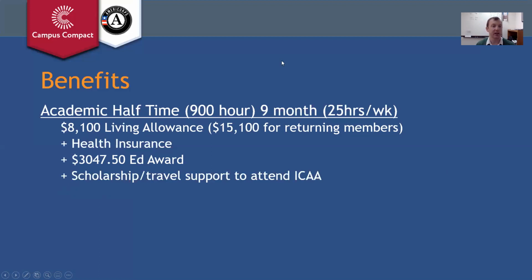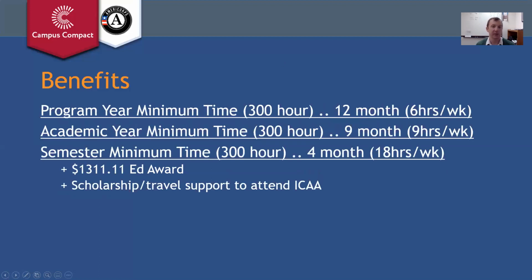Benefits for the program year and the other minimum time positions: they do receive the education award as well as a scholarship and travel support to attend the Civic Action Academy. And then additionally to all this, which I don't have listed here, they do receive additional training opportunities through Campus Compact from our staff and other opportunities that we put together.